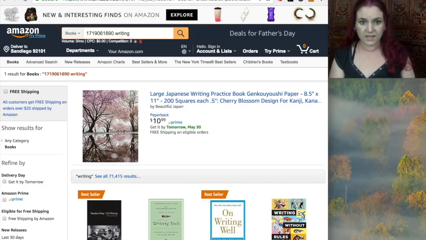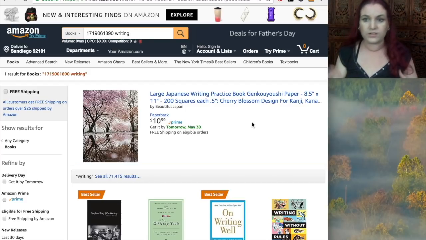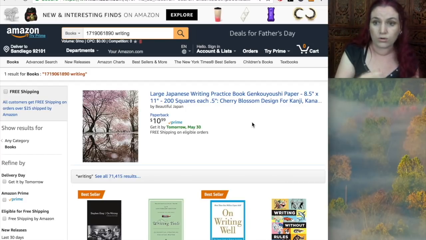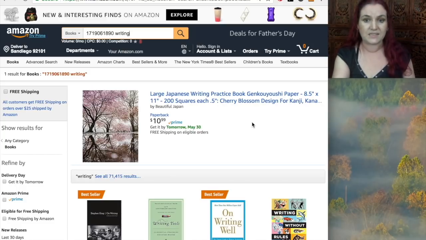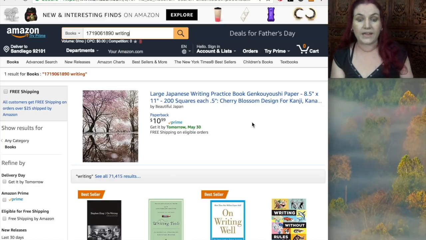So what we are seeing here is that it doesn't matter what order these words are in. I know there's a lot of people say, well, you've got to put the words in a particular order. It doesn't matter which order you put the words in. It doesn't matter if you repeat them or not. You don't need to, because you can see how it's indexing. It's indexing by different words that are in the title, subtitle, the author name, and the back-end keywords.